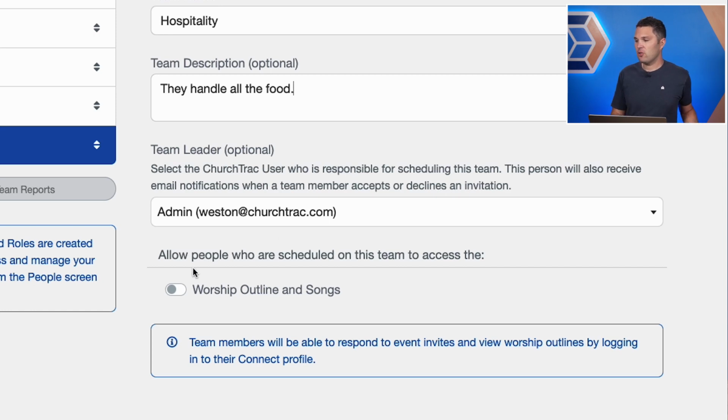Now, if you want this team to have access to the worship outline and songs, all you have to do is select that, and they'll have access to that as well whenever you schedule them. Now, in this case, the hospitality team doesn't need access to that, so I'm going to go ahead and disable that for them.